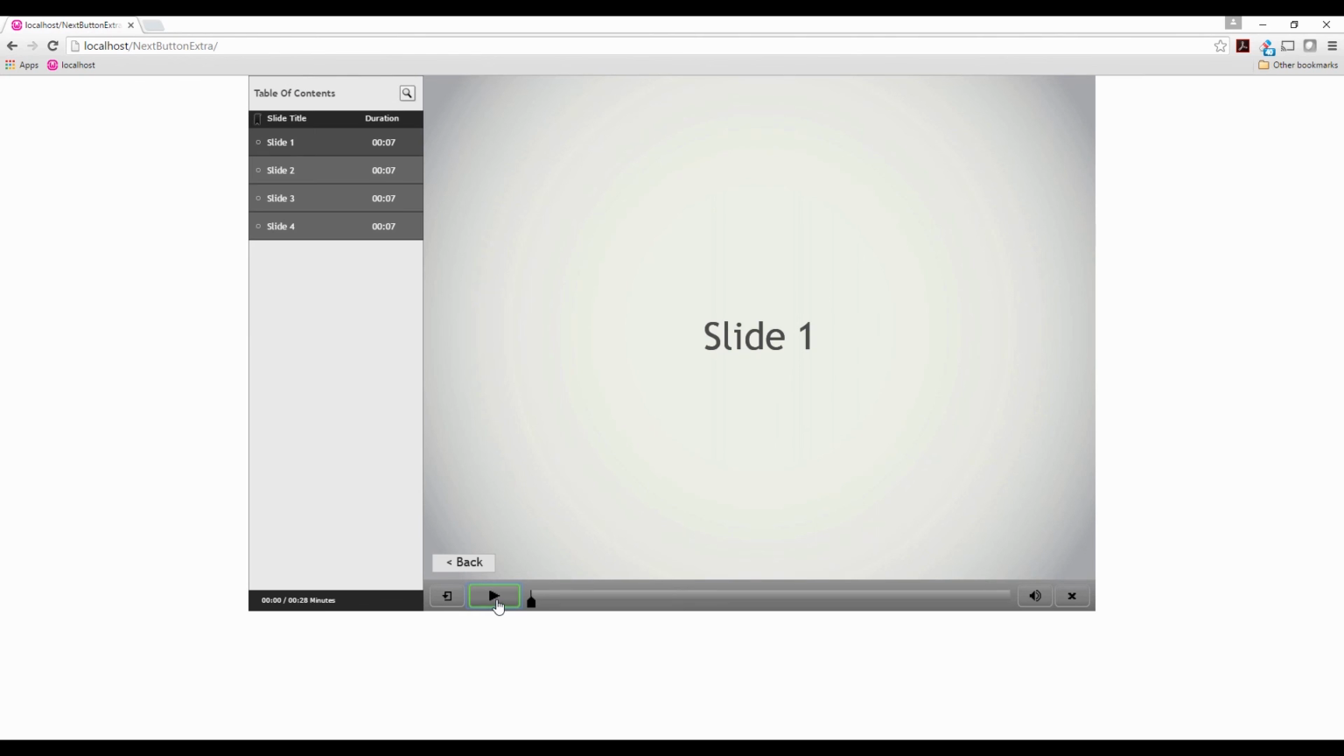And I'm going to hit play. Slide is playing. Next button isn't appearing yet. We hit 4 seconds. The button appears, pauses the slide, and if I scrub backwards, the next button stays visible. Clicking the next button, returning back. Next button is visible from the beginning of the slide.